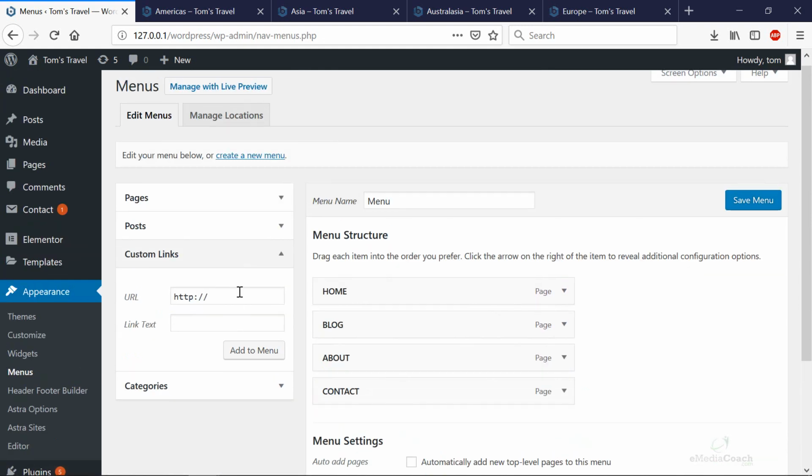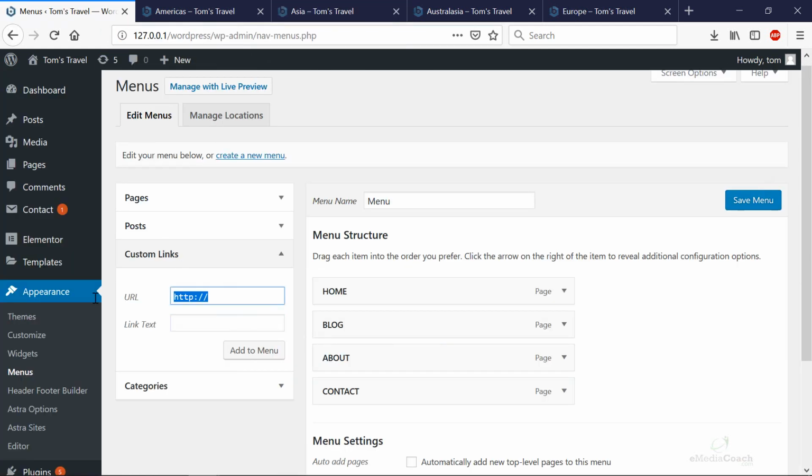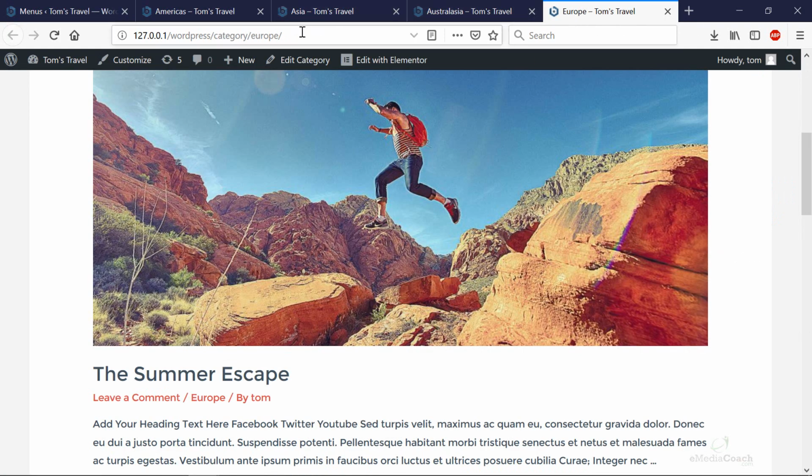So we're going to be adding a custom URL with a link text. And so for these categories, we've got our custom URLs. Let's take this one, let's copy that one. Let's add it as a custom URL. I just pasted it in that field there, and this is called Asia. I'll add that to the menu. Now let's do that for the other category URLs as well.